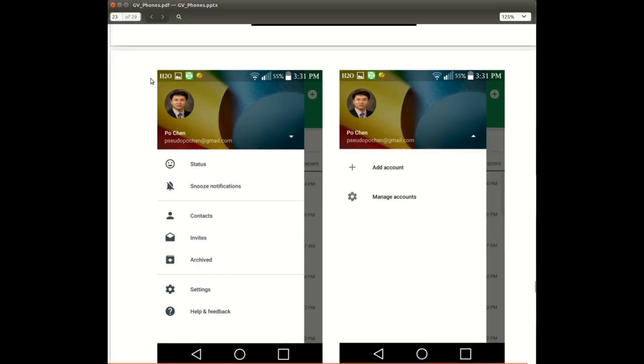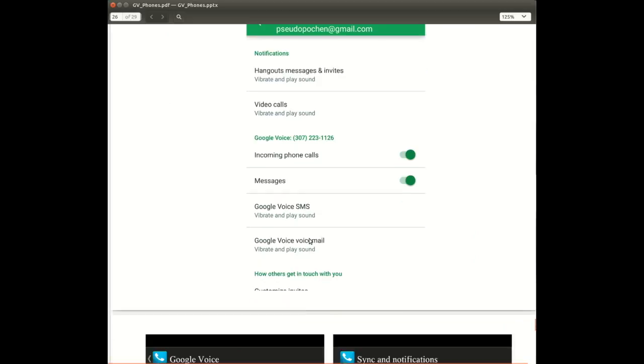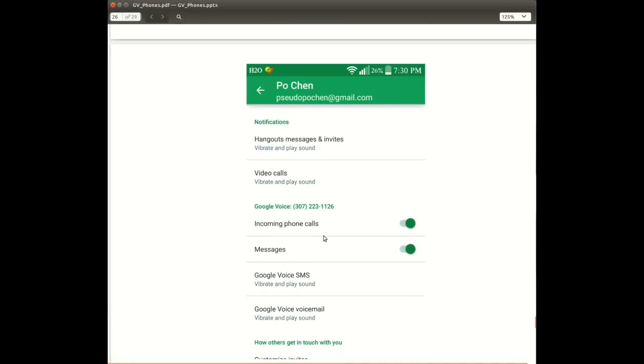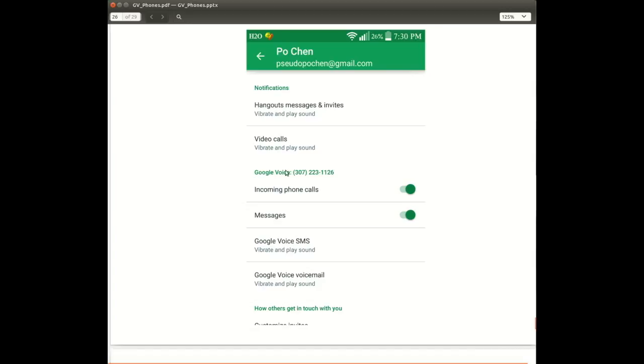This page was brought up by clicking those three horizontal lines on the upper left corner, right? And then you can click on settings. After you click on settings, you'll have this page. You can configure your Google Voice number.